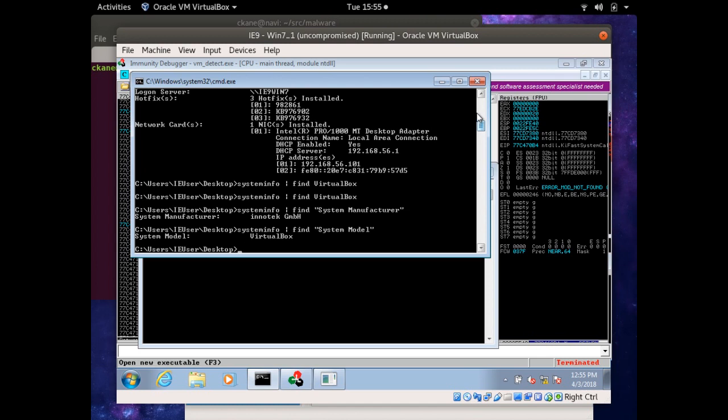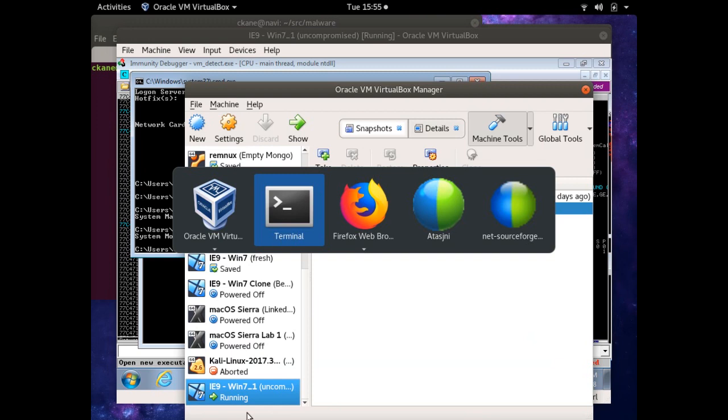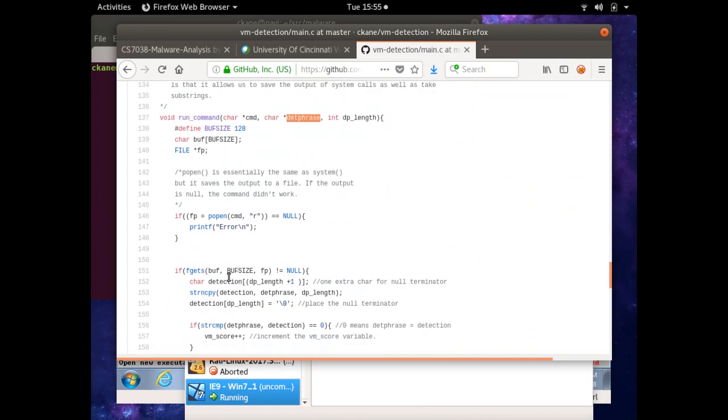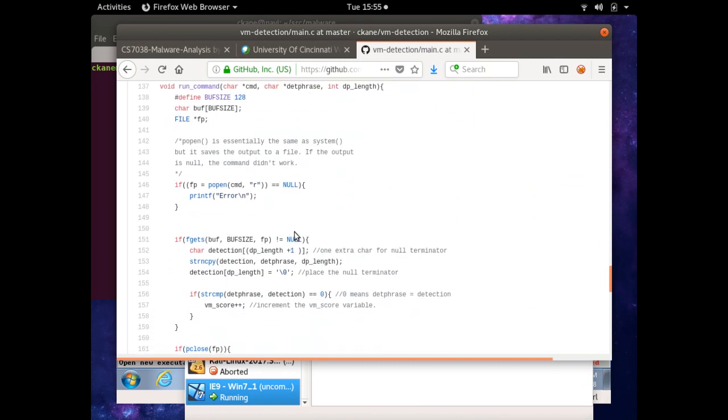However, in this case, this is a very arbitrary and complex sequence of steps. We're running a system info command, which is extremely common in Windows, and then we're piping it to find system model. Separate from that, there's an algorithm written in C, right here in the run command, that does a copy string and then a string compare.